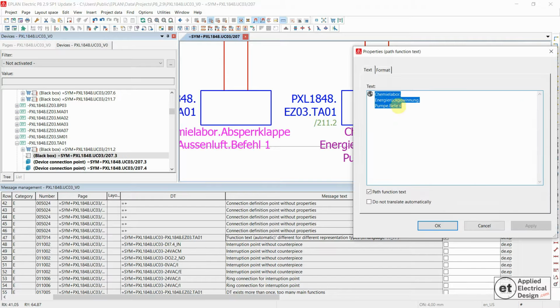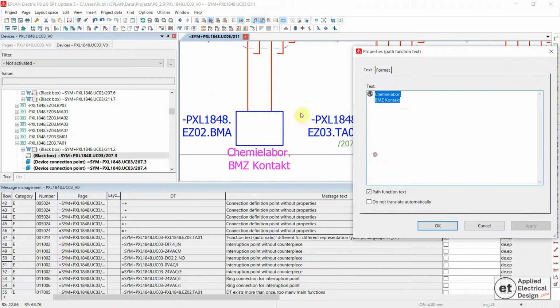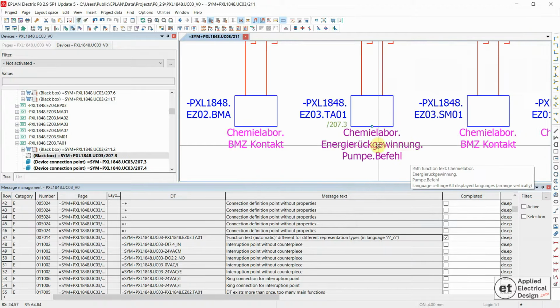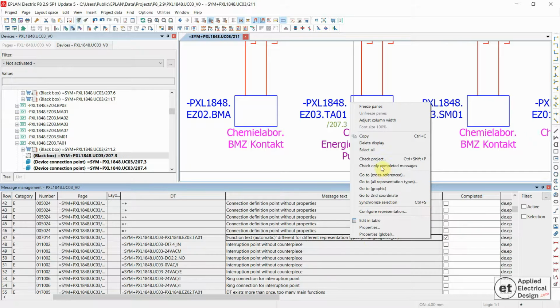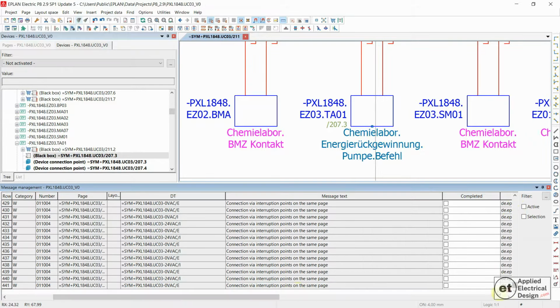So let's copy this path function text, Ctrl C on the keyboard. Let's go back to the first representation, paste the text over here. And by doing this, we have now made sure that both texts have the same content. And in this case, this should also be a solution to this particular message. Check only completed messages, and seems like we solved the message. It's not here anymore in the list.